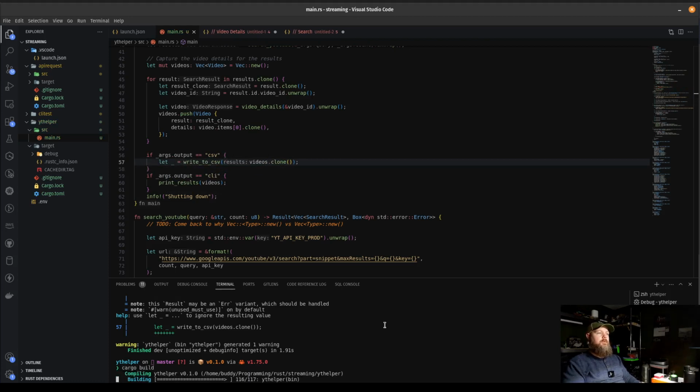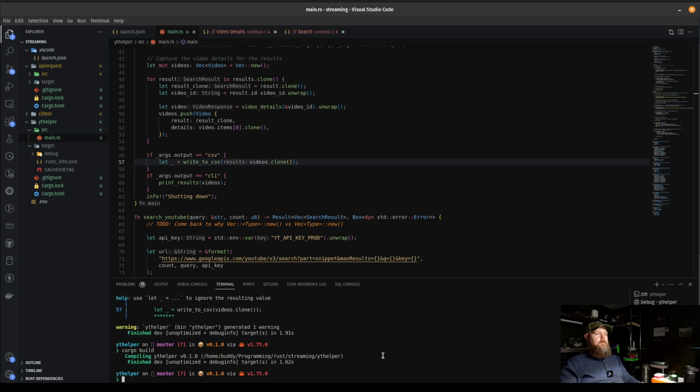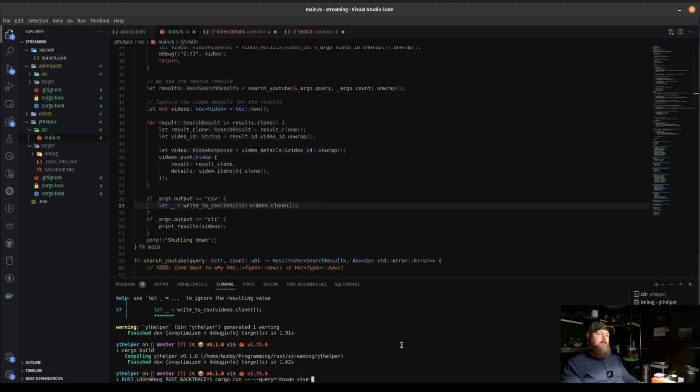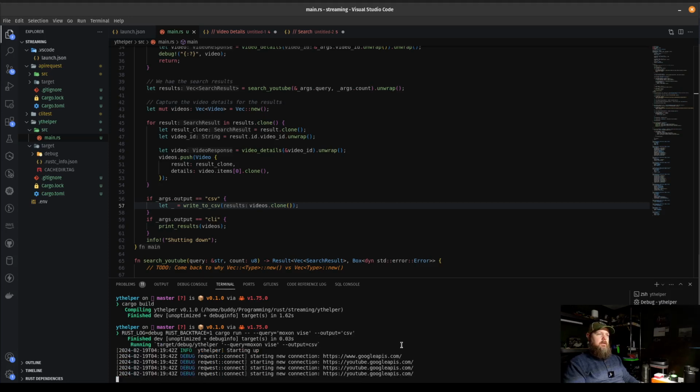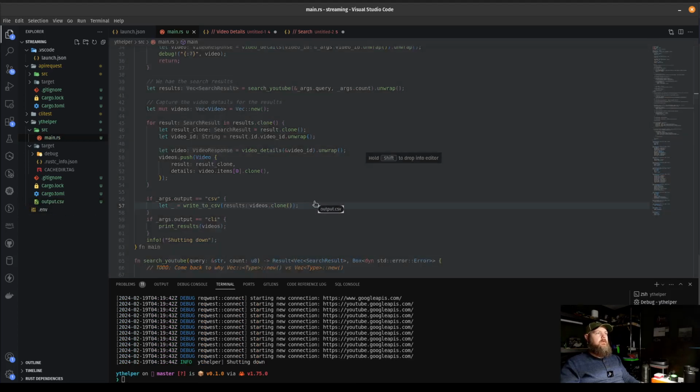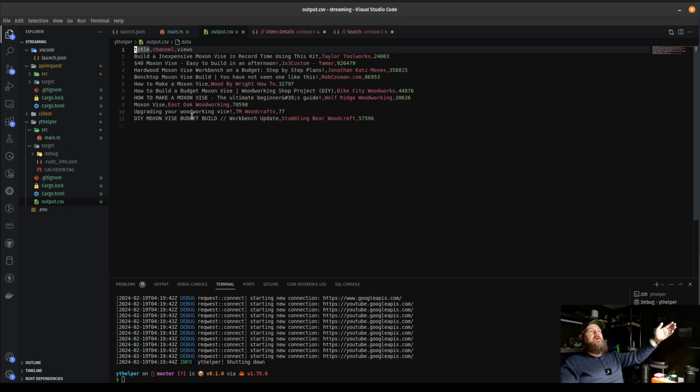Okay, cargo build. See what we get on our output. Cool. So then let's do, so we have Mox and Vice, and then we want to do output equals CSV. Nice. And we have an output.csv that has our CSV. Oh, and it even did the headers in there. We have our CSV file.